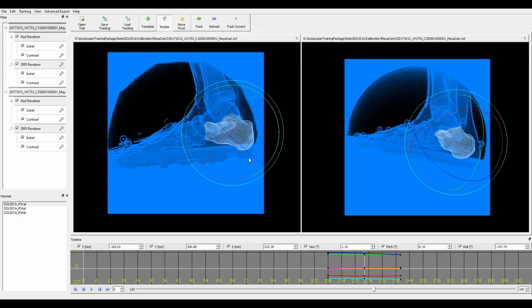So I don't think this optimization is great. You can see the line doesn't line up here, so I tend to just move it around a little bit and try and get a better initial guess. Save that. Track it again. So it's still converging to a non-optimal solution here. So I might just leave it at my initial guess for the moment. And then I would save the tracking.